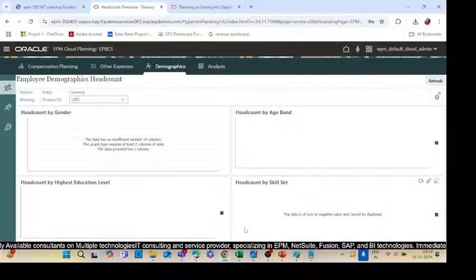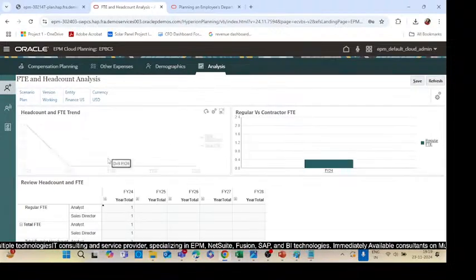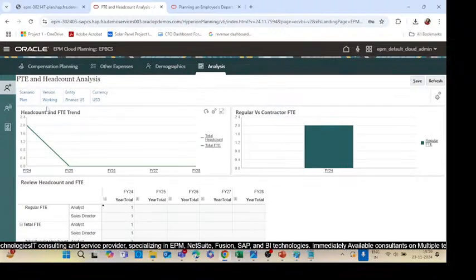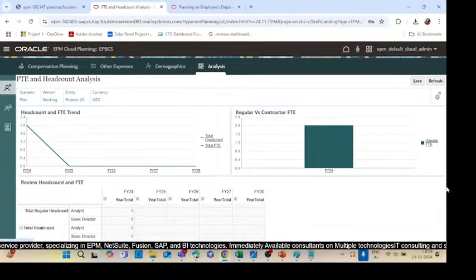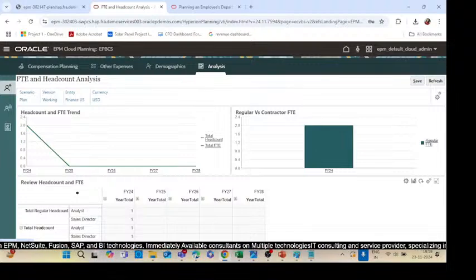The main thing is you just need to be aware of the basics so that you can make changes every time. And finally you can see the analysis window. For everything we have done here, how many headcount and FTE there were, the total trend will be available here, the regular and contractor FTE. Then you can see what kind of headcounts we have added for the analyst, sales director, and different posts.